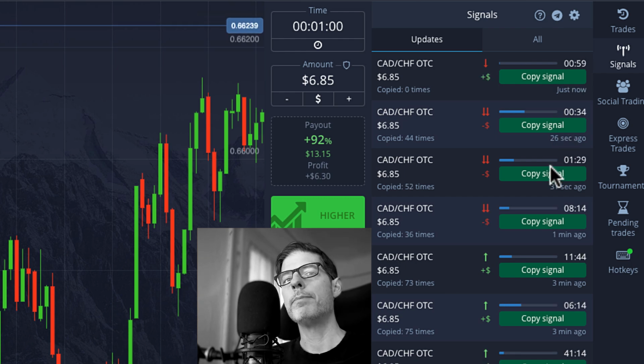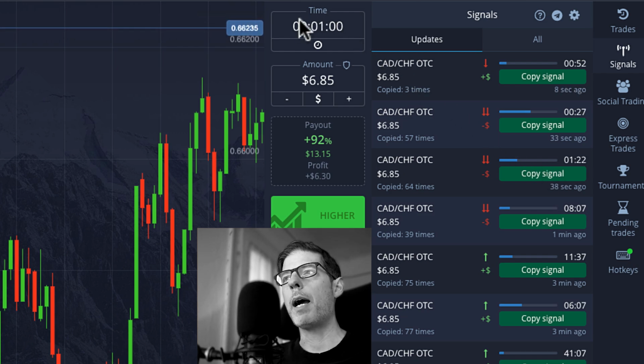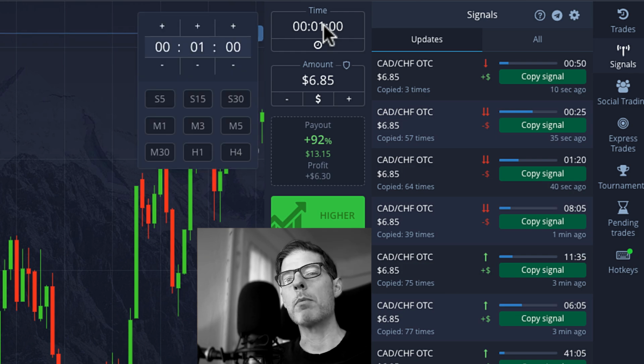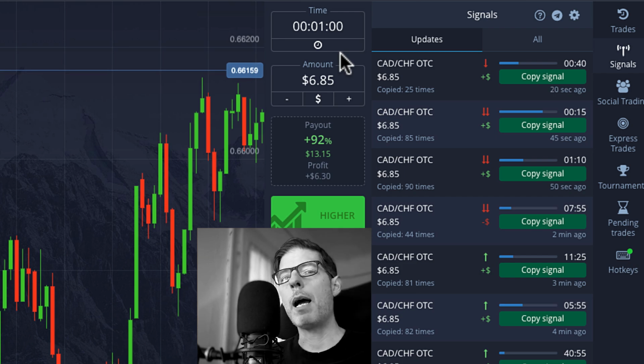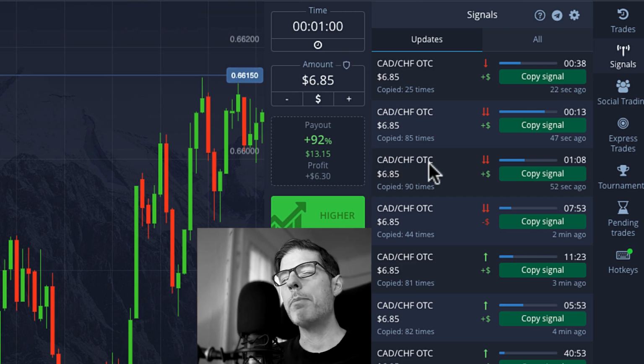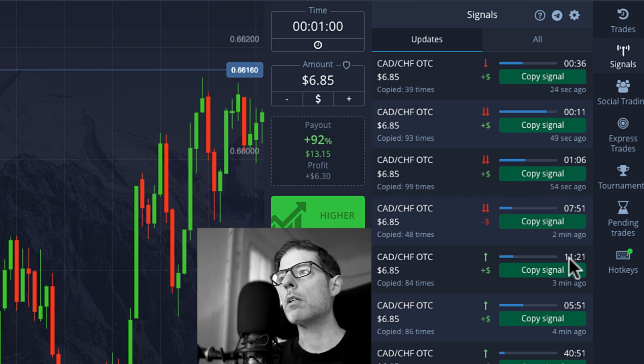for this signal. So when you're using signals inside Pocket Option, you're no longer using the expiry up here. A lot of you are probably already used to entering your custom times up here for how long you want your trades to last. Well, that's going to be totally bypassed. When you're copying a signal, you have to look at the time.